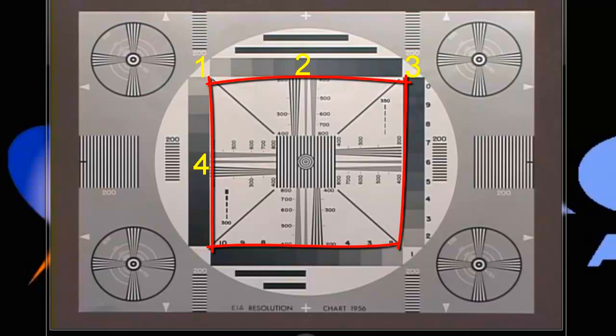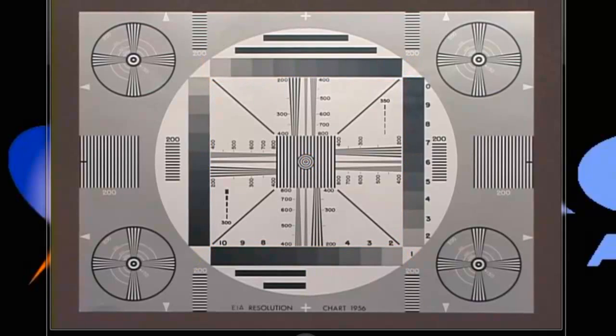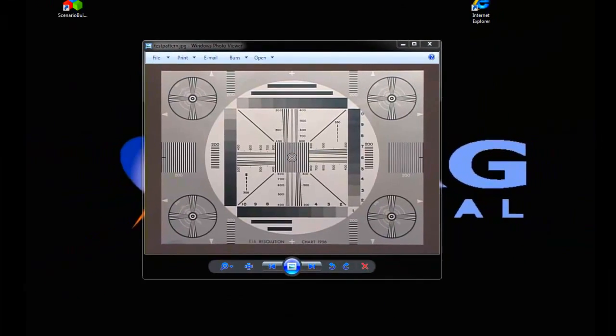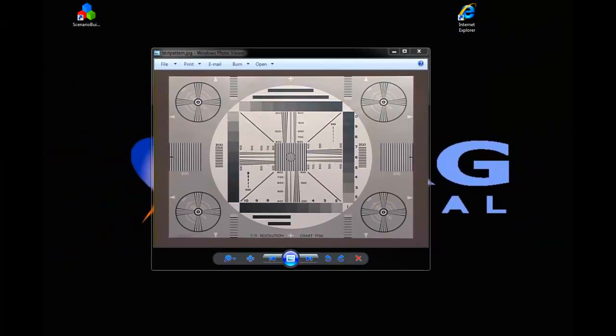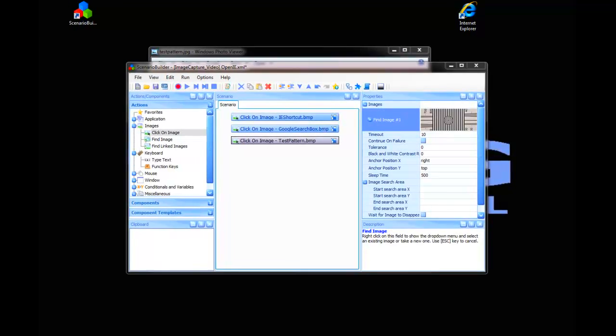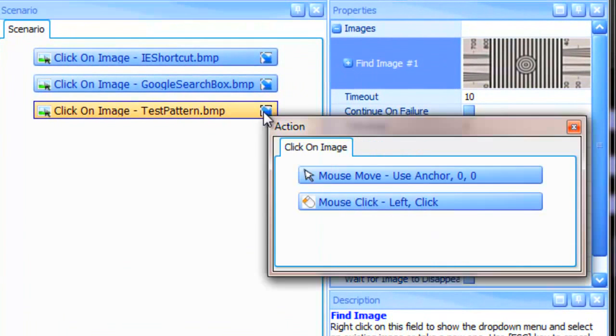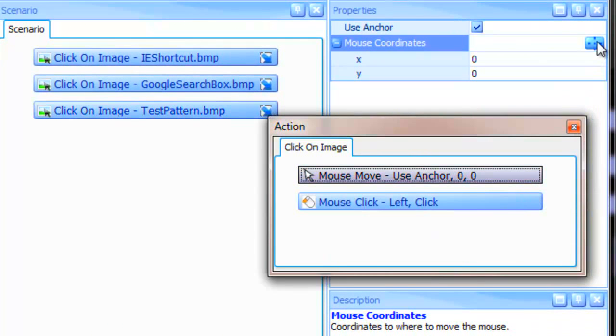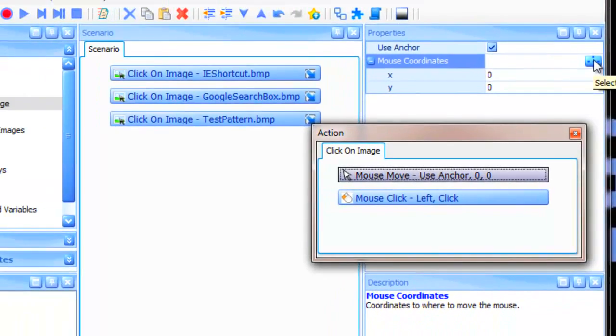The anchor position properties give you 9 location options for the mouse click. But suppose we need to mouse click somewhere other than these 9 locations. That's where the mouse move action comes into play. The mouse move action locates the mouse click anywhere on the screen.